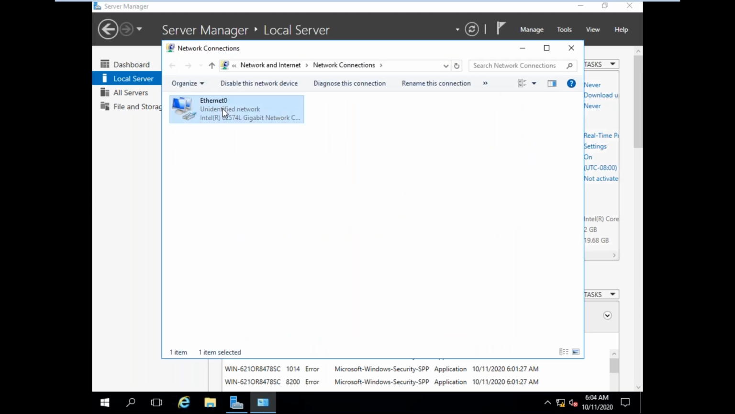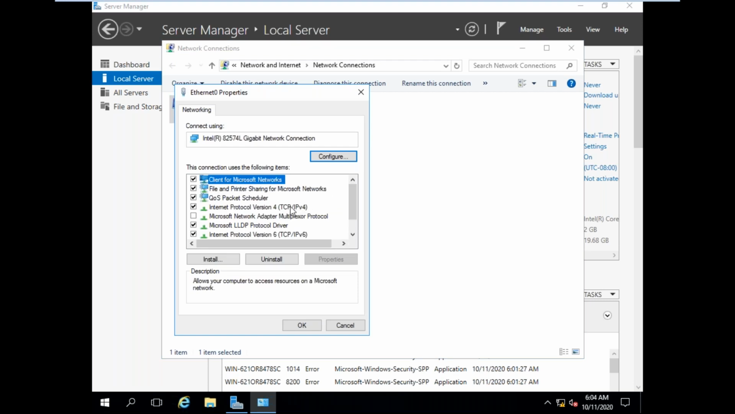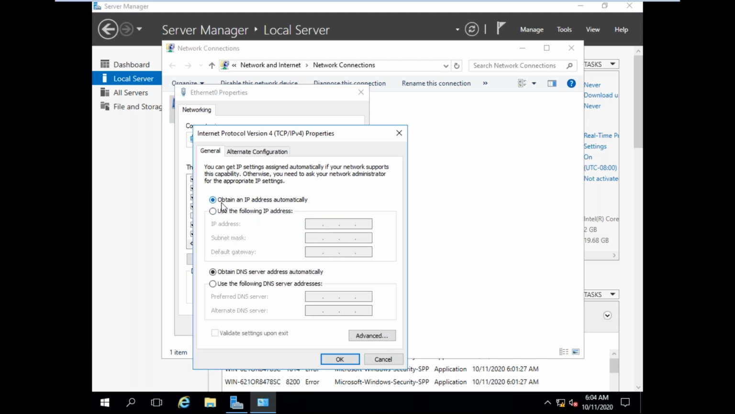Ethernet0, right click, click on properties. See here, TCP/IP version 4, Transmission Control Protocol, Internet Protocol version 4. We are using the 32-bit IP addressing system. Double click on this. By default the option is obtain an IP address automatically. Sometimes in interviews they will ask the question, what is the default IP address assignment? By default it is automatically DHCP, but always assign static IP addresses for servers. A server IP address should not change.